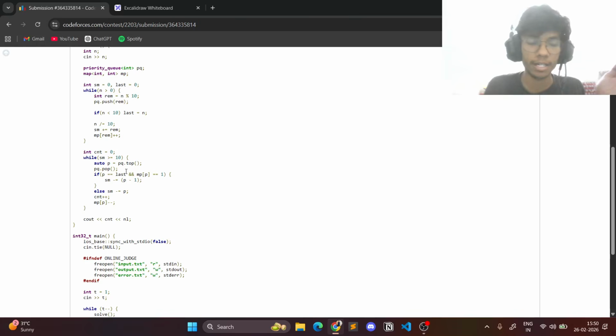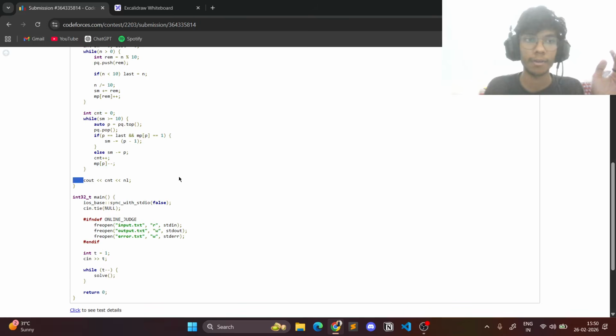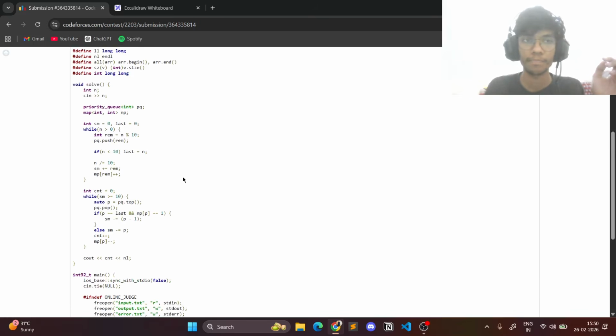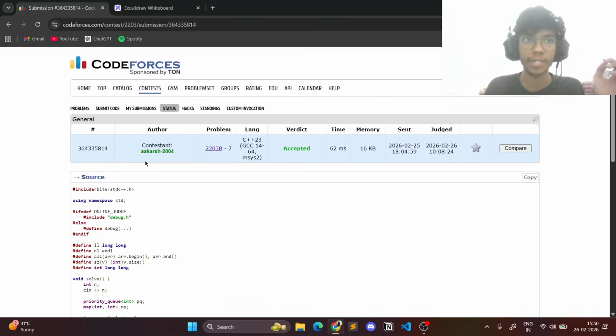If my current greatest number or greatest digit is equal to the last one, and the frequency of this particular thing is 1, then I will replace this with 1, because I have no other option. Otherwise we can just subtract the complete number and replace that with 0, and the number of operations is the count, right? And I decrement its frequency at the last, and that is it. I print the result. I hope you got it. It was a pretty simple problem. Just take some time to digest it. We'll move on to the third one.